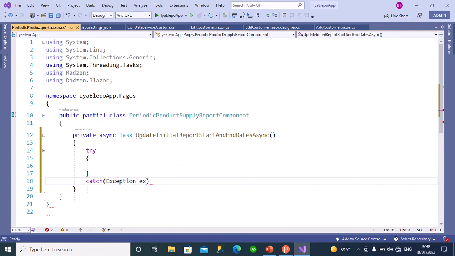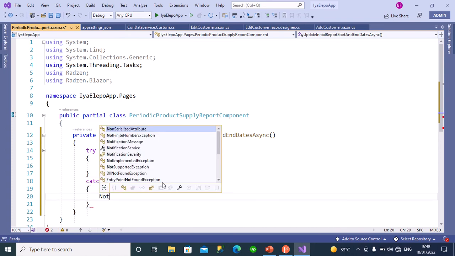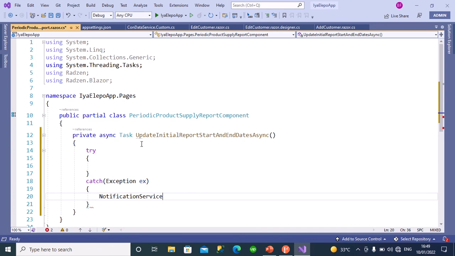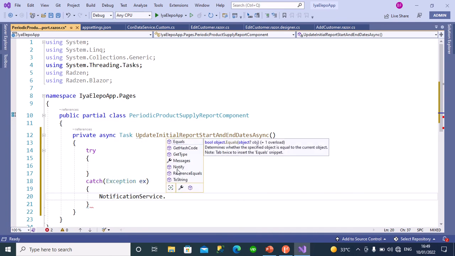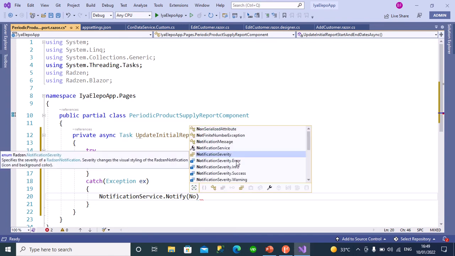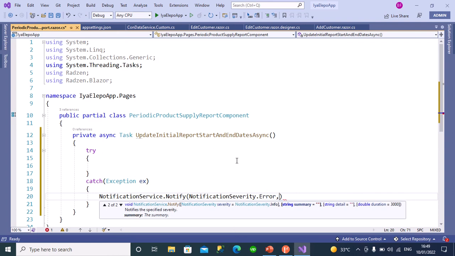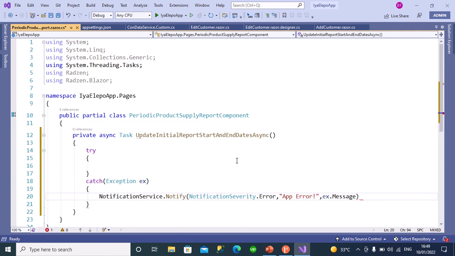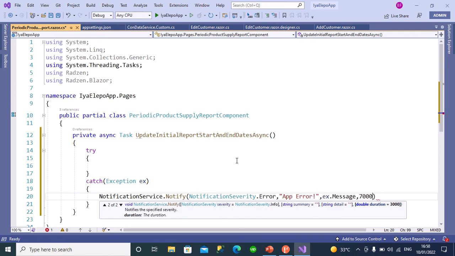Catch exception ex: application service dot notify, notification severity dot error, ex dot message. Display error message for 7 seconds.